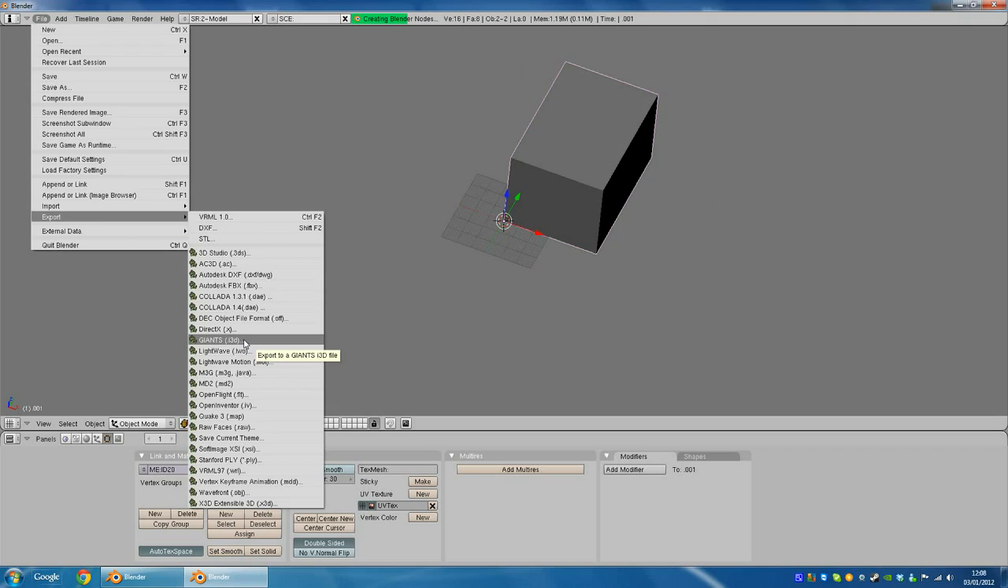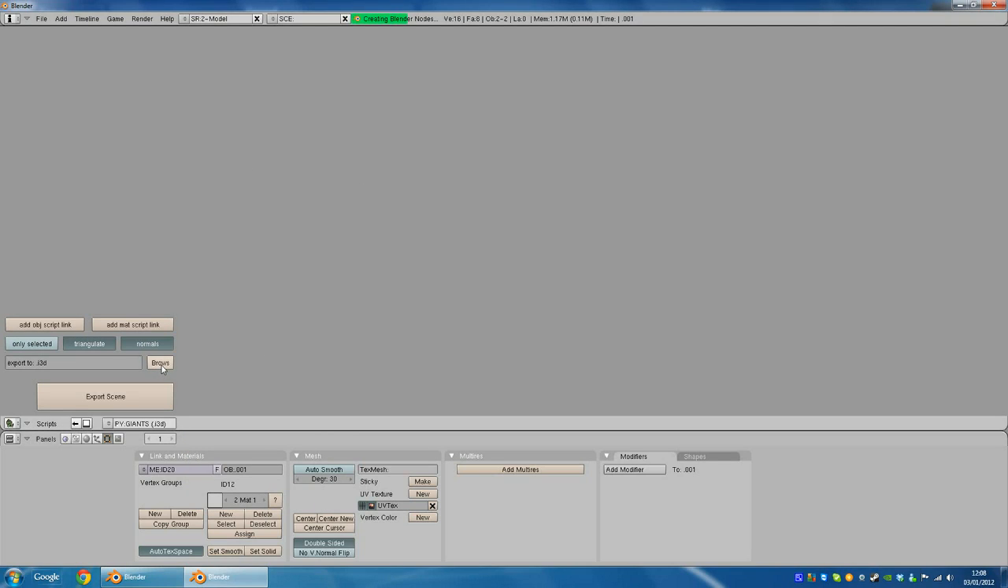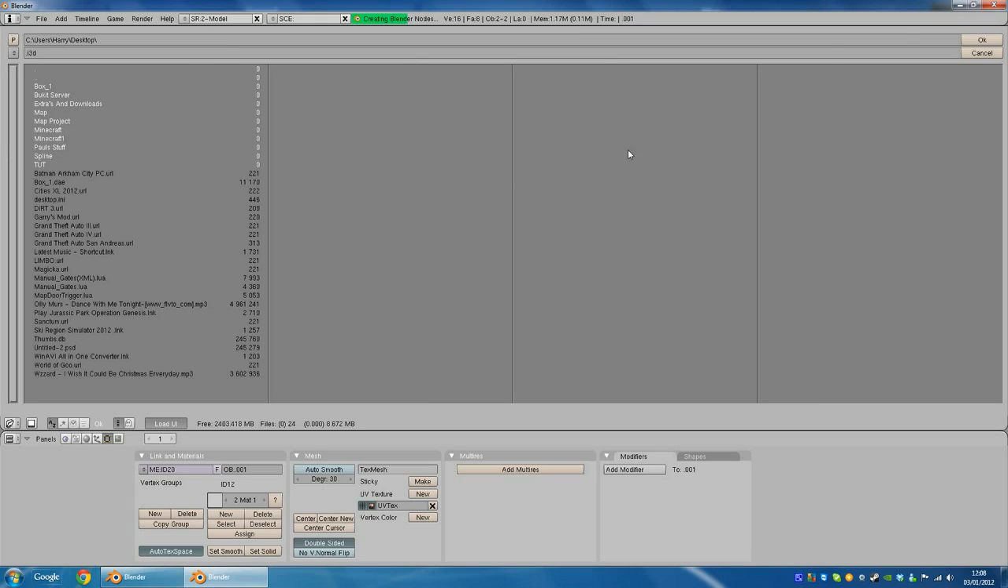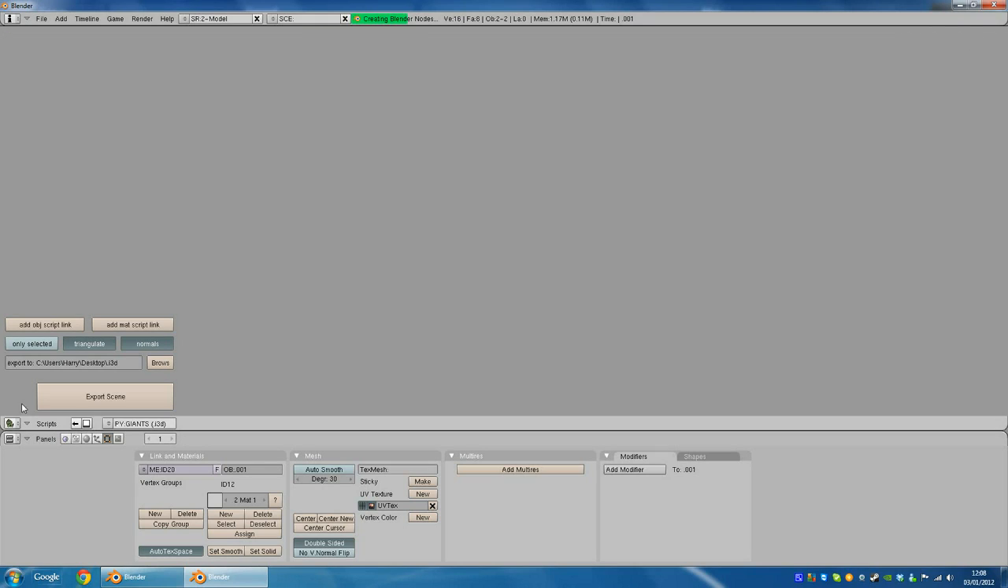Go to Browse, find a decent place to put it. I just think desktop's the easiest, just go for that. If you don't change that, then it'll be saved to a temporary folder and deleted when you close Blender, so you've got to save that. An export scene. Again, it'll take longer for bigger models.